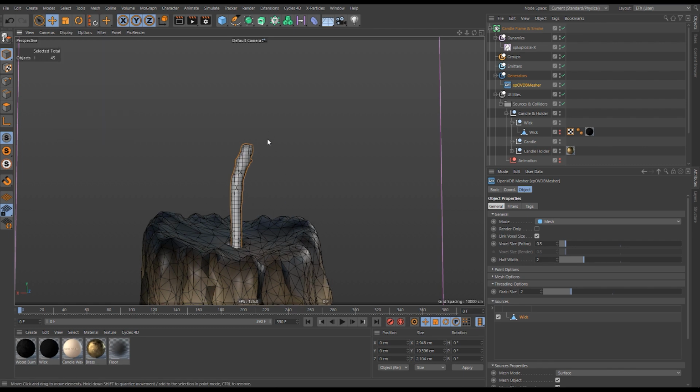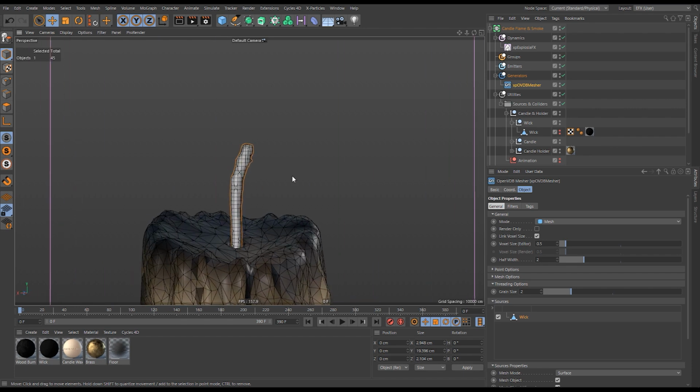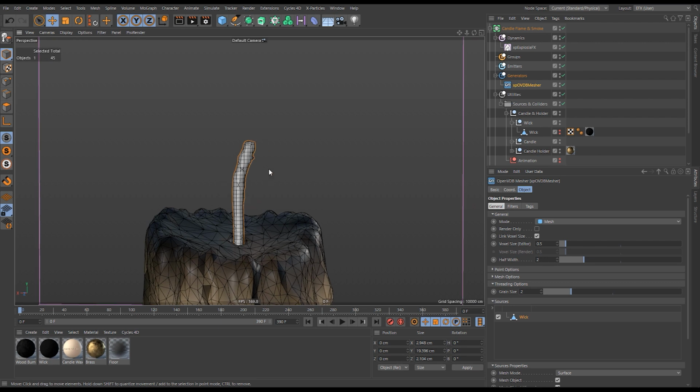And as you can see, we get a much clearer representation of our resulting polygons, the topology generated by our OVDB mesher. Okay, so that's looking good. The density of those polygons is looking good. It's coarse enough and low res enough that it'll be nice and fast to simulate with XplosiaFX, but it's still a good approximation of our wick.